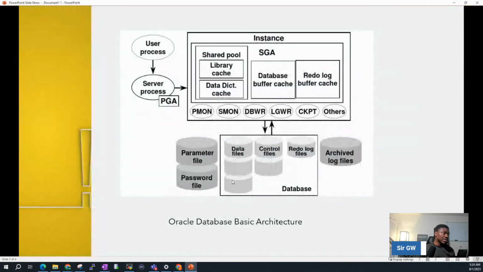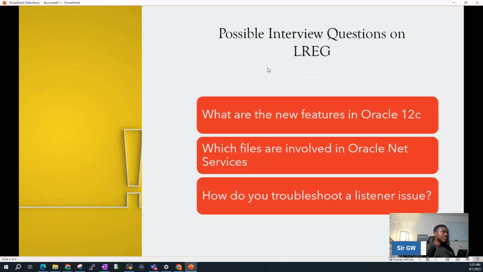Of course, this is a basic architecture of our Oracle database, where we have the SGA, the PGA, the background processes, the database files, which are made up of the parameter files, password files, data files, control files, redo log files, and archive log files. So the next thing here is the possible interview questions for the LREG.